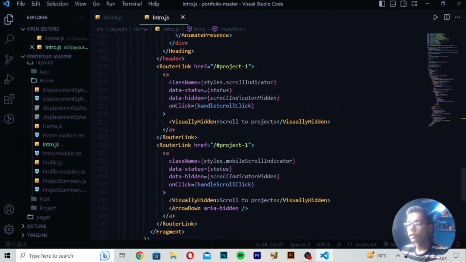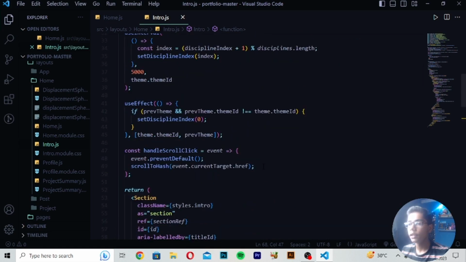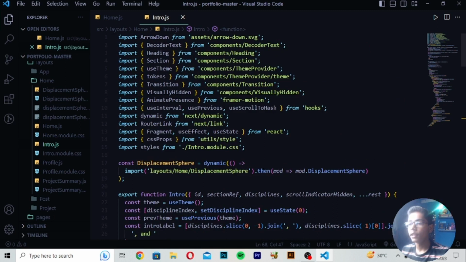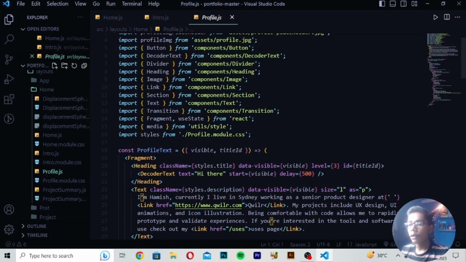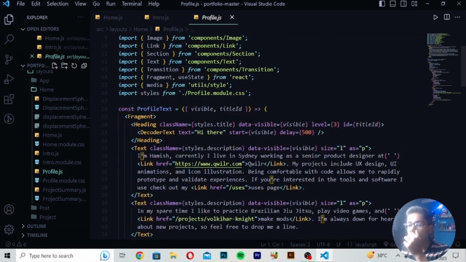You can see it is saying scroll to project. So you can scroll down to your project to see all the things here. Then I will be moving to the top, and you can see we are getting all these things like scroll to hash and all that stuff. Then I will be moving on to profile here, and in profile you will be getting the name of the user, and in this profile section you will be getting the name of the person here.